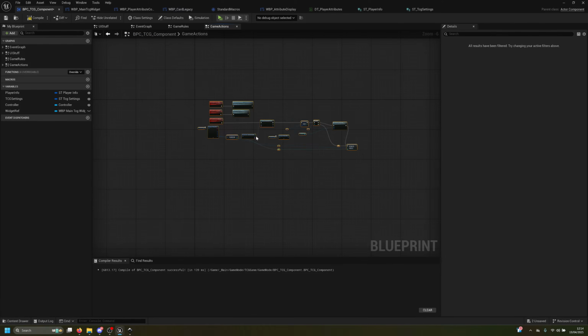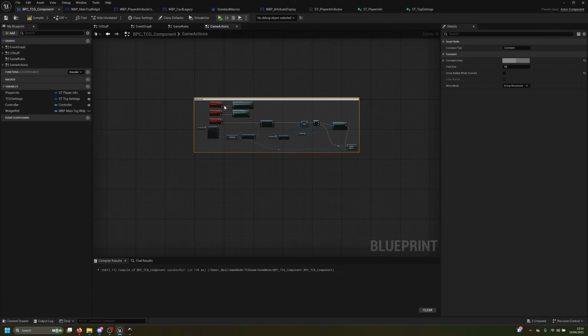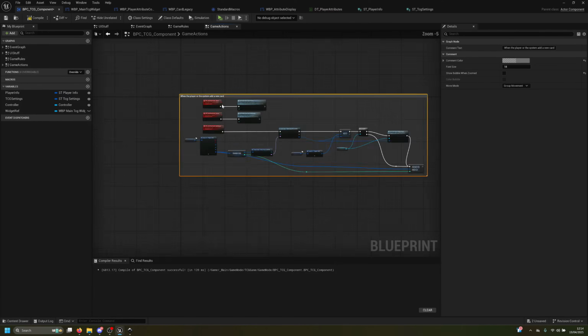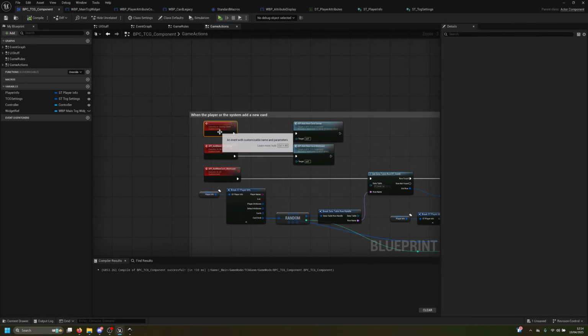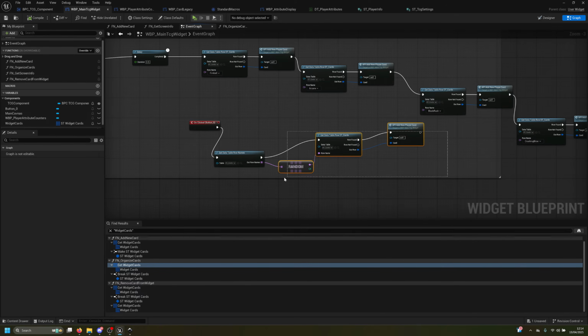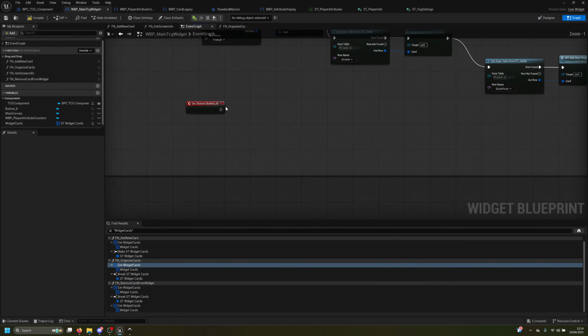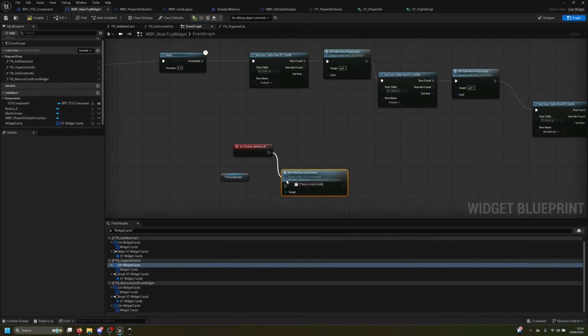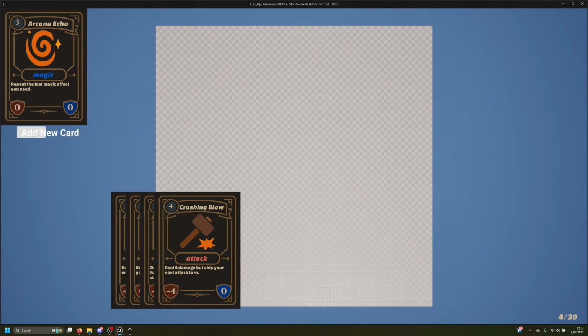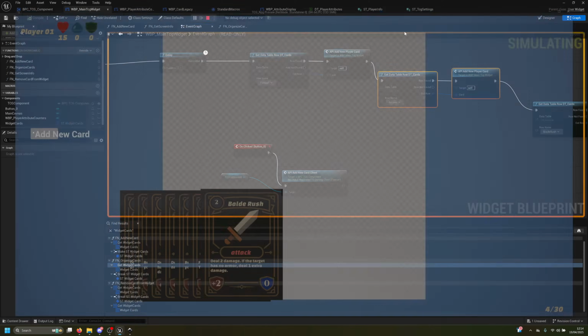So here is when the player or the system adds a new card, right? Now what happened here, guys, is that we're going to compile and save. We are going to go back here to the card, the client, and on the main TCG here, I do not need this information anymore. All I've got to do here is get the component, add this, and let's see if this is going to work. We do need to remove this, by the way, but let's see what's going to happen. Look at that. It's adding a new card, which is really good.